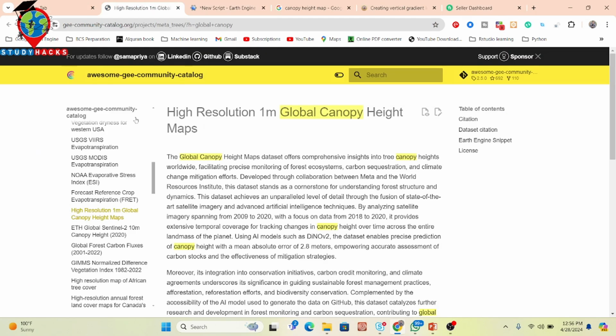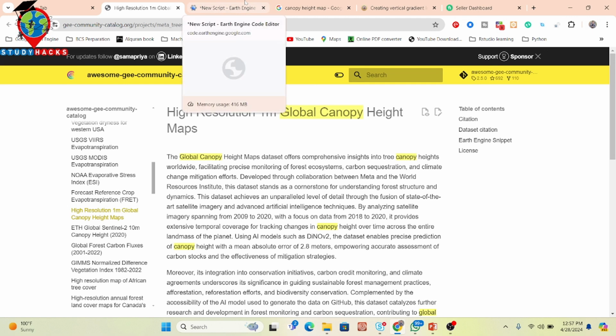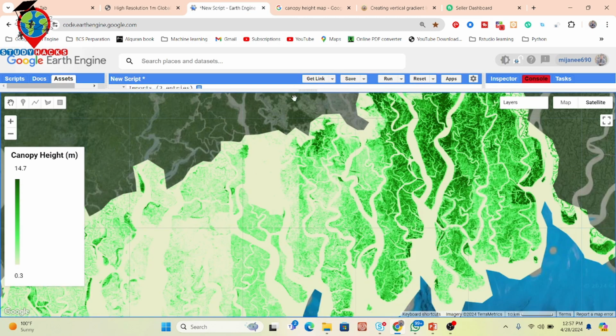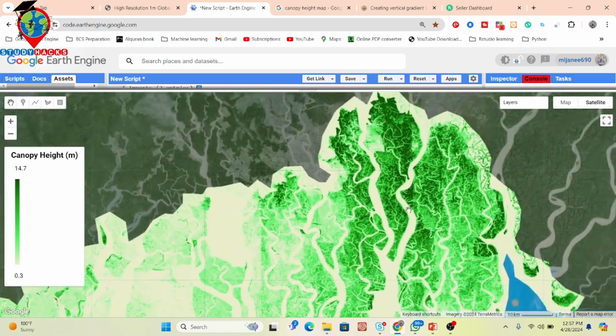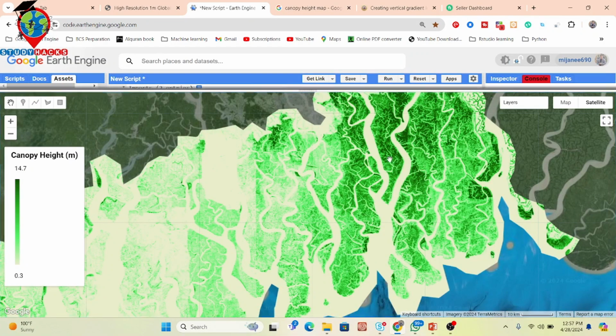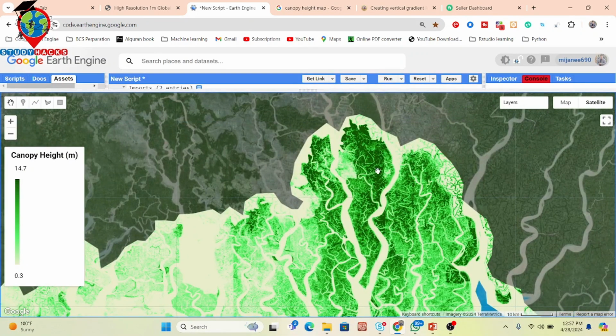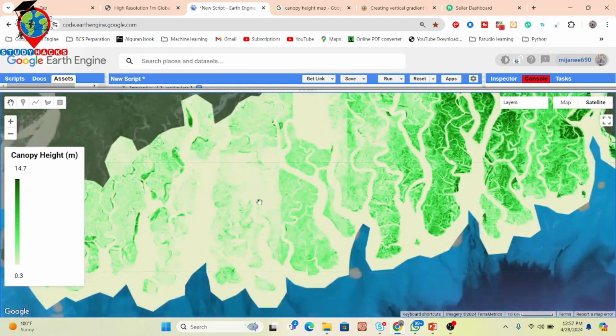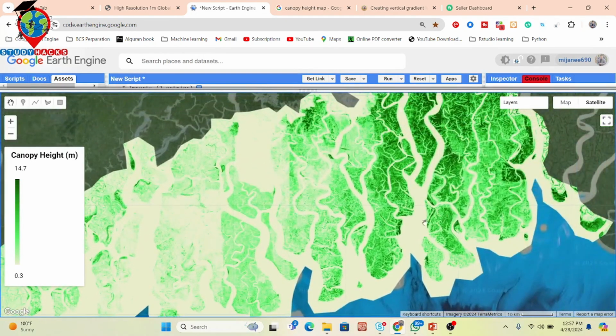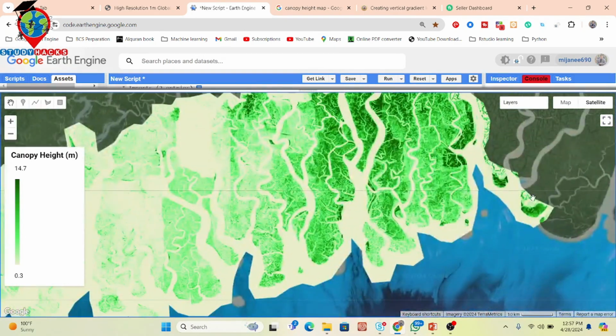Here you can see this is the Awesome GEE Community Catalog. Recently it published this dataset, and we can use it to make a map of canopy height. This time I just took this dataset from here and used it in my Google Earth Engine code editor. Here you can see I already created this canopy height map. You can easily find that this type of tree has a high canopy height. I can also see the legend, so we can easily identify the overall mangrove forest in Sundarban and what its canopy height is. We can easily get it from here.